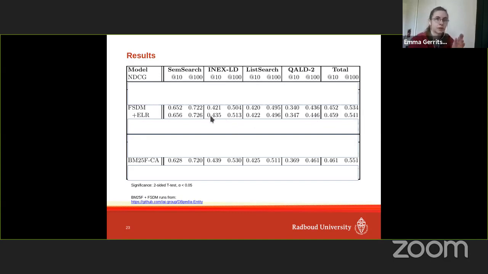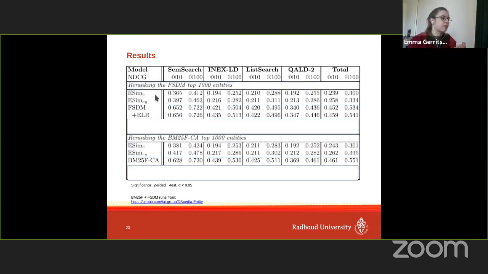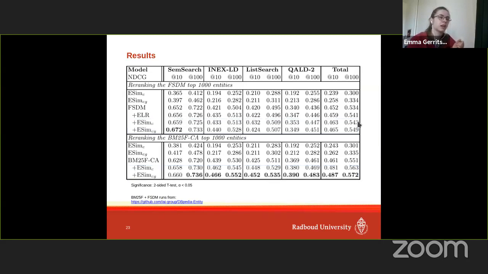So then first we're going to just re-rank the scores, so not the linear combination yet, but just the re-ranking. And then we see that if we just re-rank the scores of FSDM or BM25, the scores are worse than the original scores which you're trying to re-rank. However, if we do that linear combination, it becomes significantly better with a two-sided t-test with alpha smaller than 0.05. And with the combination of BM25 and the graph part, we even get a state-of-the-art on this data set.